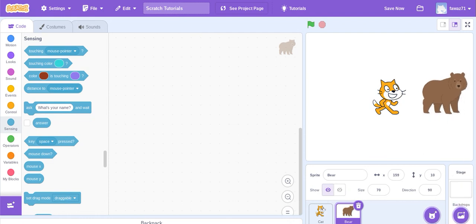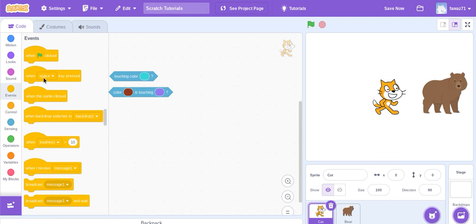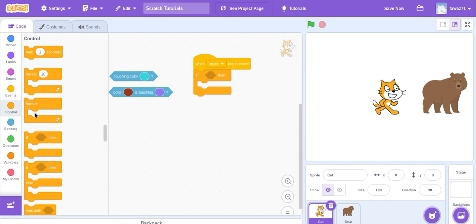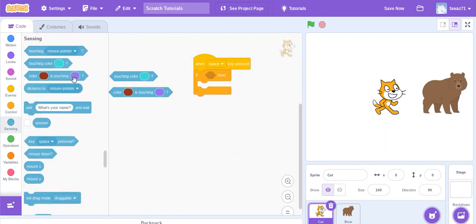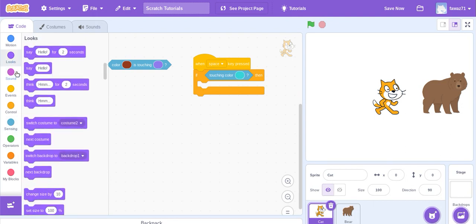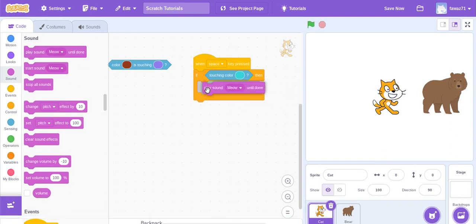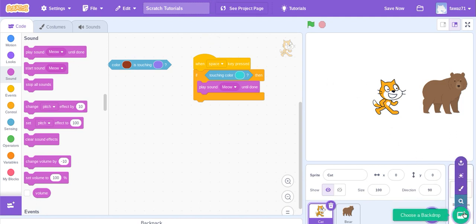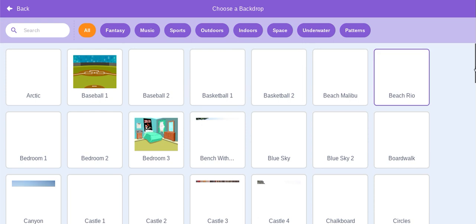So now what I'm going to tell you is that when the space key is pressed, remember that the sensing blocks are mostly hexagon inputs, and you can only use them in an if then or if then else block. If touching color, this one, the cyan or aqua color, whatever you want, then you have to play the sound meow. So this is a big equation now. When the space key is pressed, if touching the color cyan, then play the sound meow.